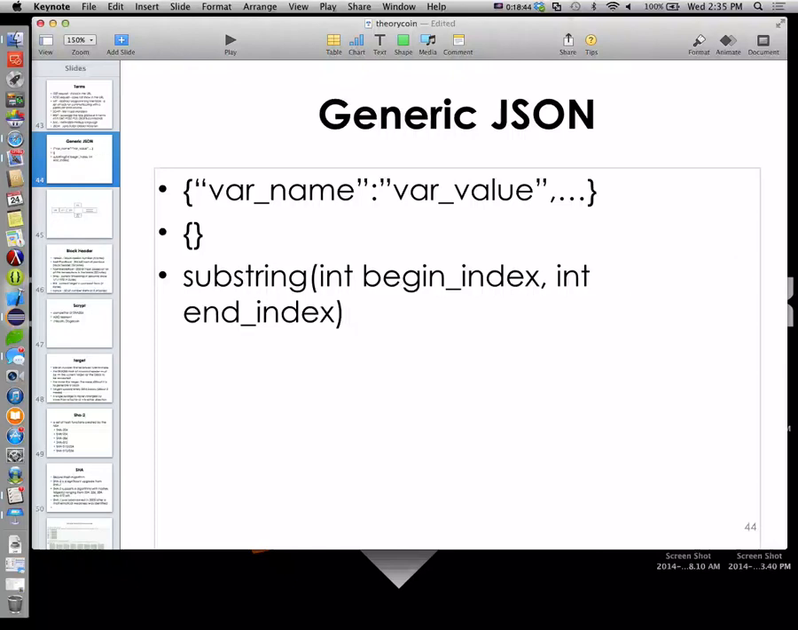Okay? What this will do is give us a substring starting at begin index, including begin index, all the way up to end index, not including end index. So what we really want to do is get rid of bucket 0 and get rid of bucket length minus 1. You get everything in between. Does that make sense?